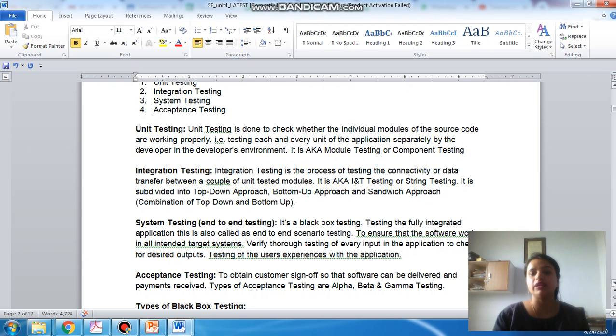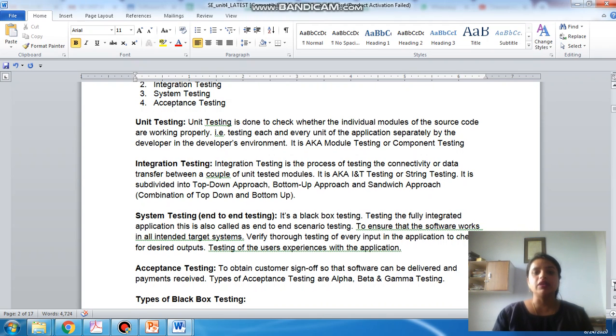So in integration testing we see that the modules are working properly with each other, meaning interoperability. If there is any issue of interoperability, then we need to solve it. This type of testing has been divided into top down approach, bottom up approach, and sandwich approach also. This is the combination of top down and bottom up.